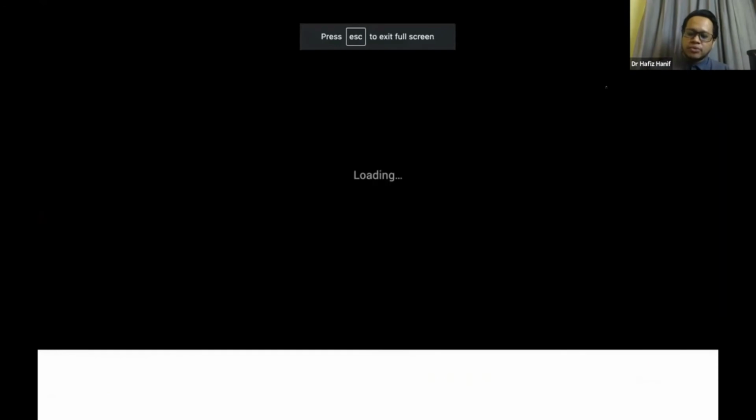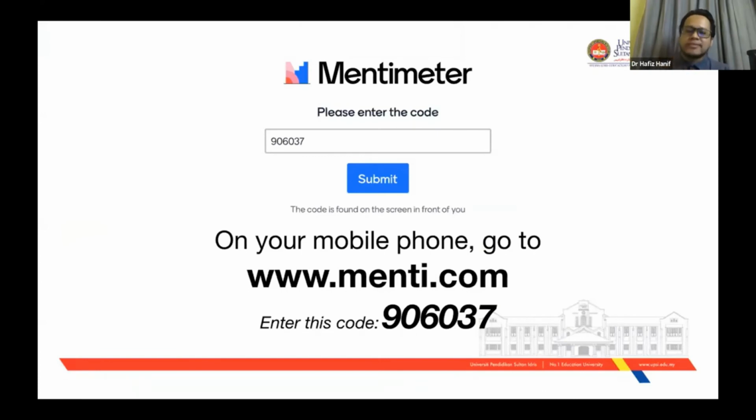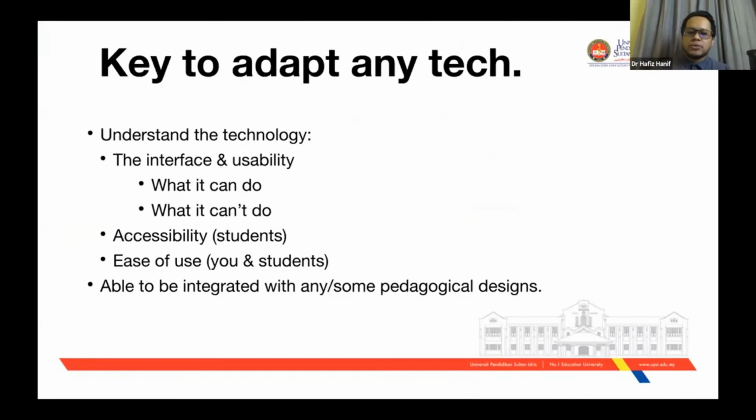We know that most of you are on WhatsApp, and probably you are well accustomed with WhatsApp features and how to use it. So for WhatsApp, I won't delve deeper because most of you know it already. But with any kind of technology, the key to adapting it for teaching and learning is first to understand the technology, in terms of its interface and usability. That is very important for you to be able to deliver a well-designed instruction to your students.